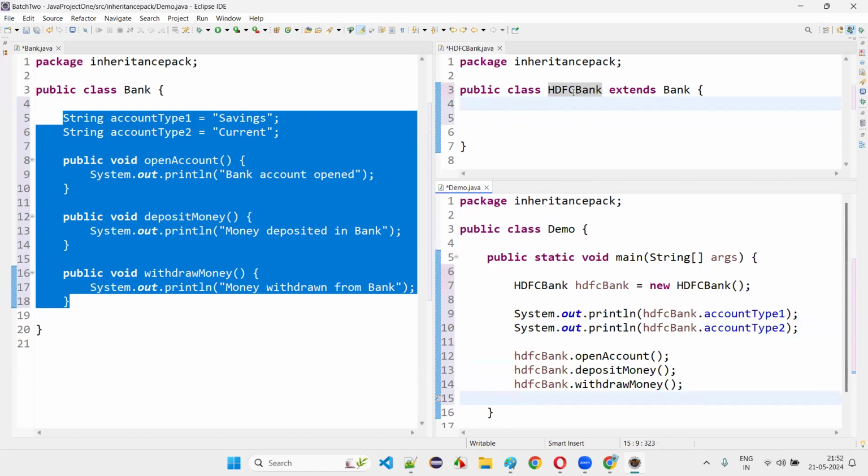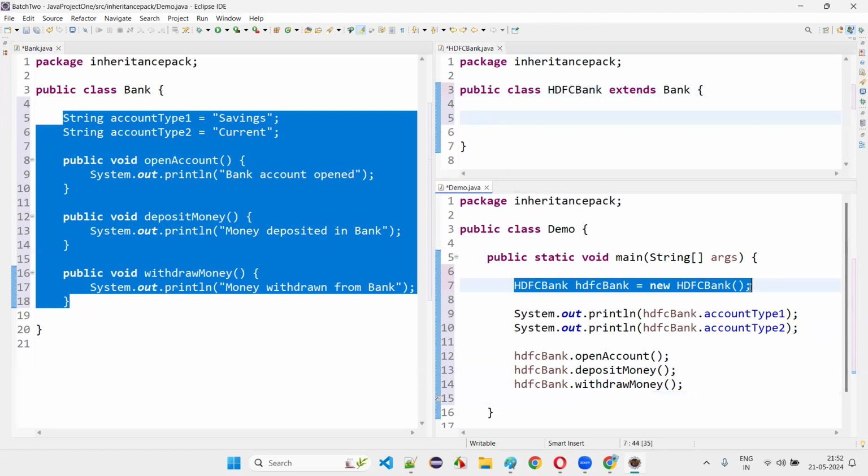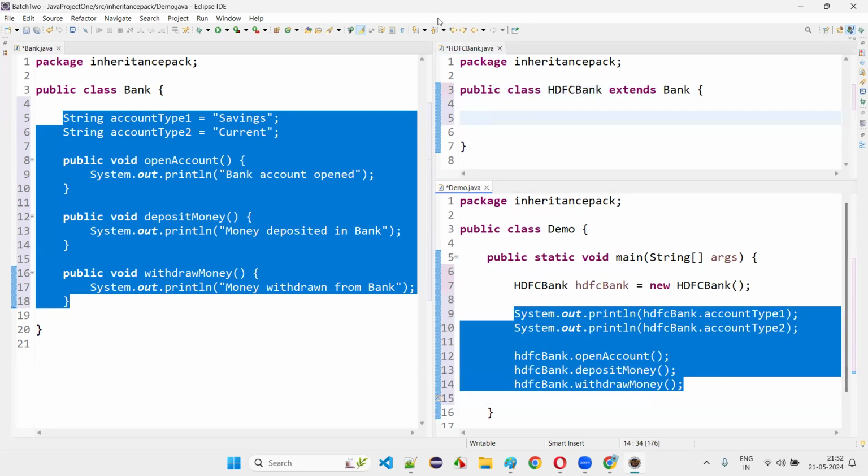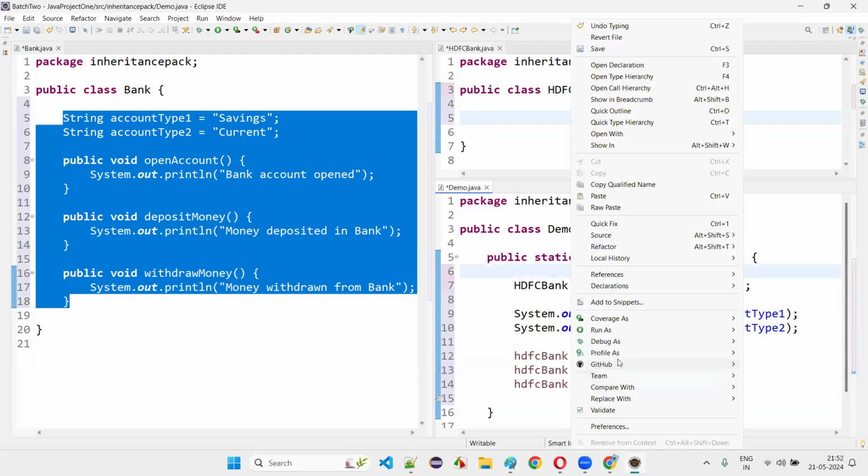We have to use the extends keyword to make a particular class a child class of another class. Once you make a class a child class of another class, all the variables and methods of the parent class will be inherited by the child class. And when you create an object for the child class, you can access all the inherited methods of the parent class. Clear? If this example is clear, just type C in the chat box, guys. Everyone type C in the chat box.